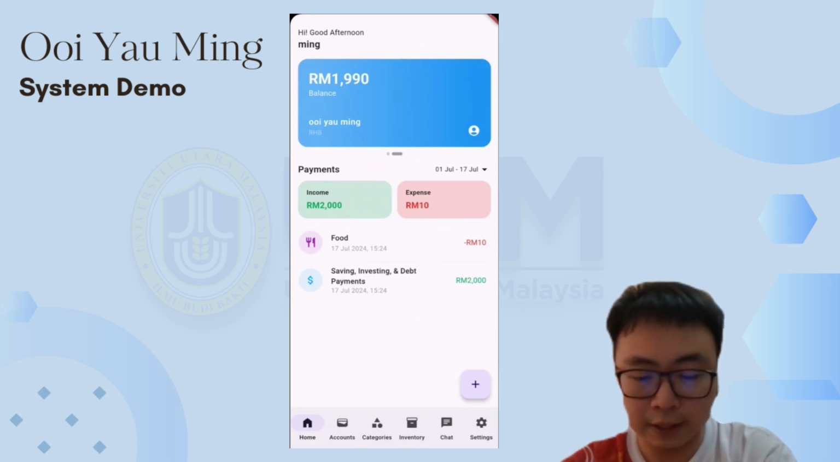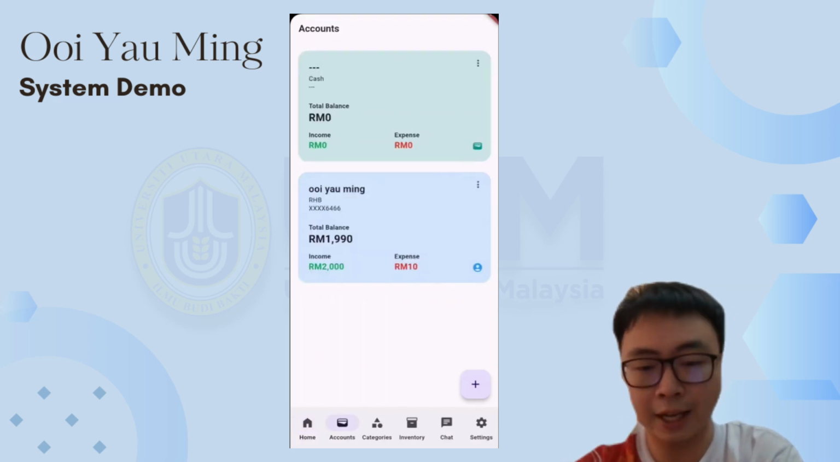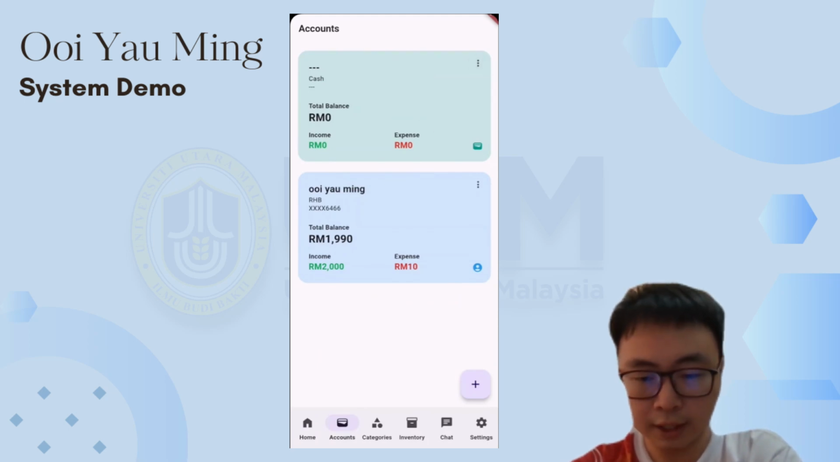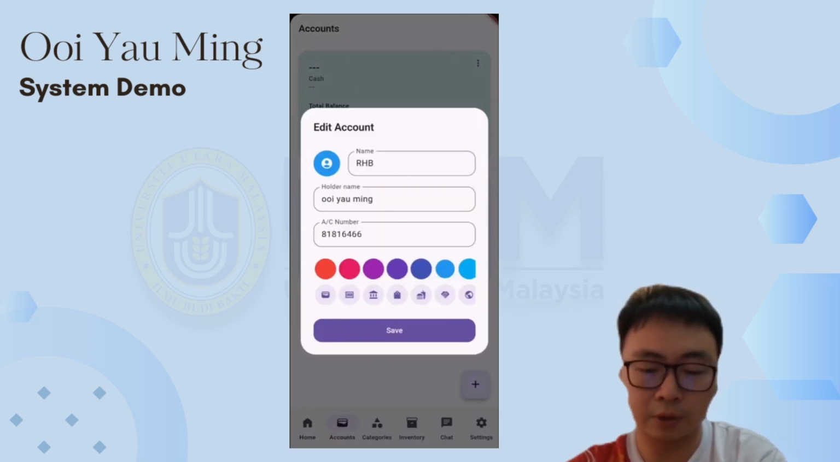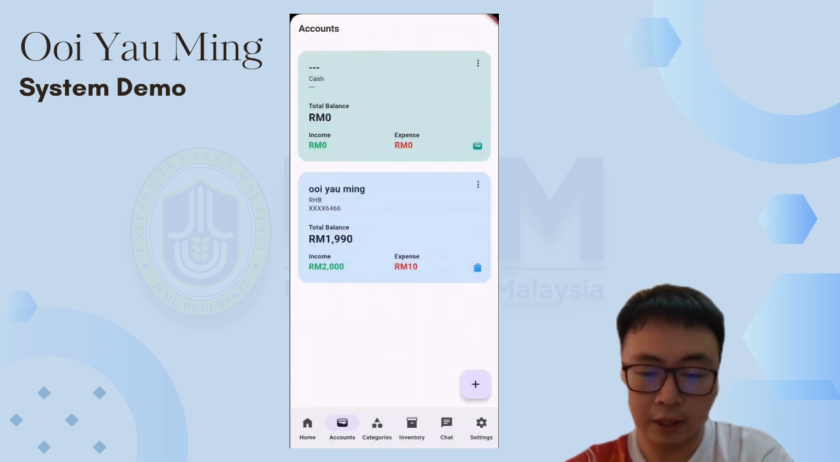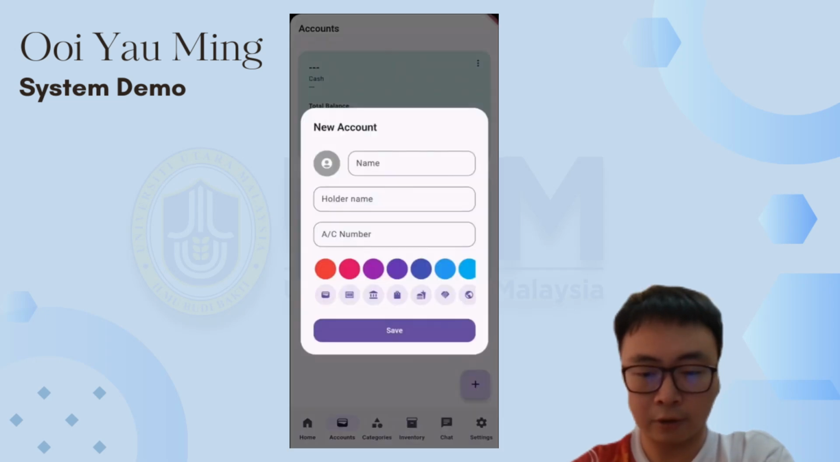So next we see the other page, the account. On this page you can choose to edit the account you have, or change the name, holder name, or change the logo, and then you can edit, delete it, or add a new account.